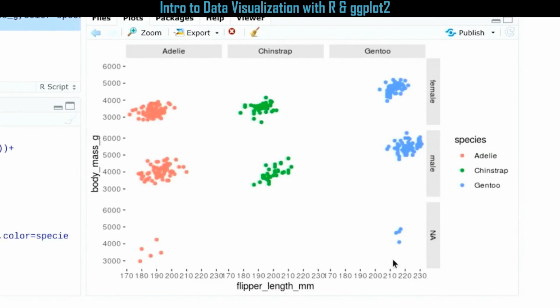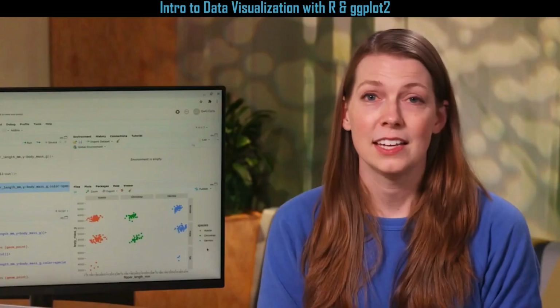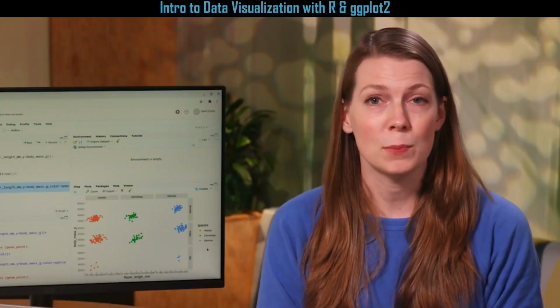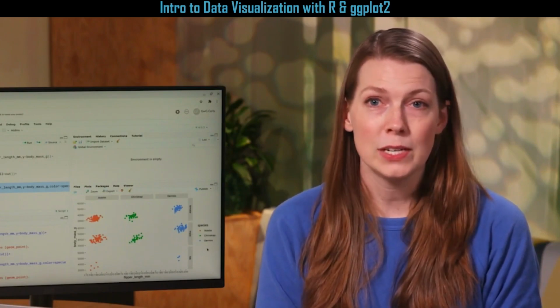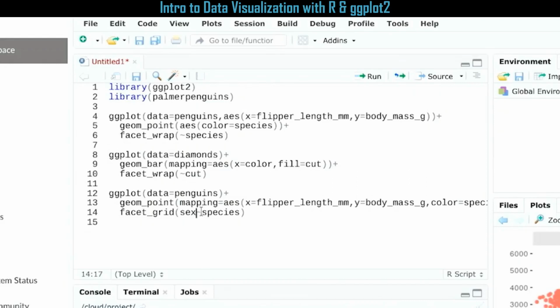There are 9 separate plots, each based on a combination of the 3 species of penguin and 3 categories of sex. Facet_grid lets you quickly reorganize and display complex data, and makes it easier to spot relationships between different groups. If we want, we can focus our plot on only one of the 2 variables. For example, we can tell R to remove sex from the vertical dimension of the plot and just show species. Let's check it out.